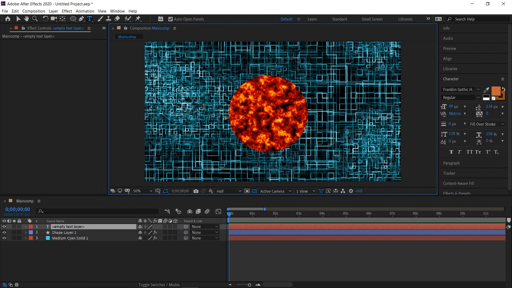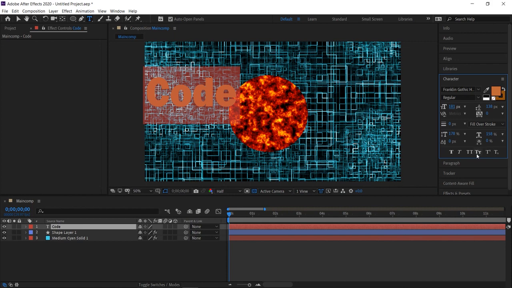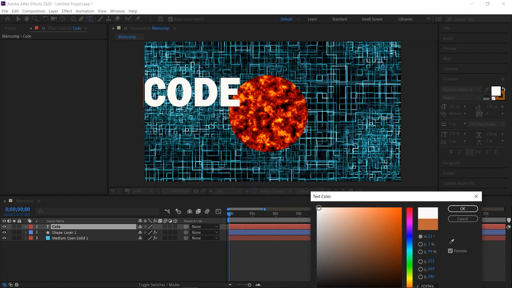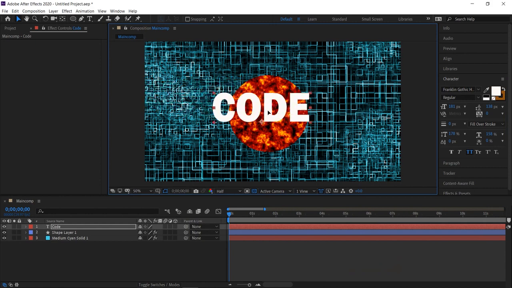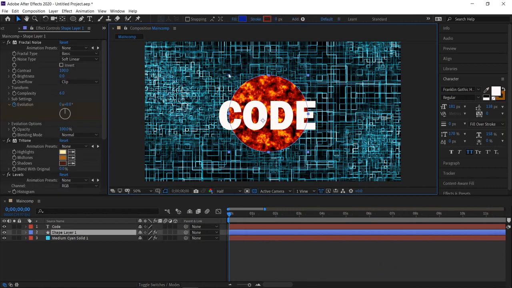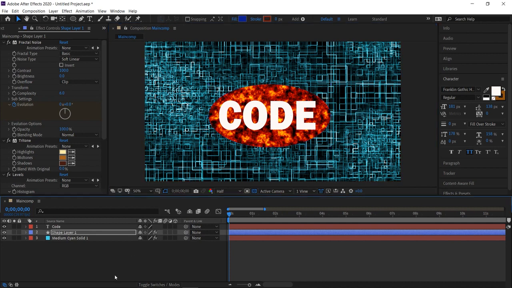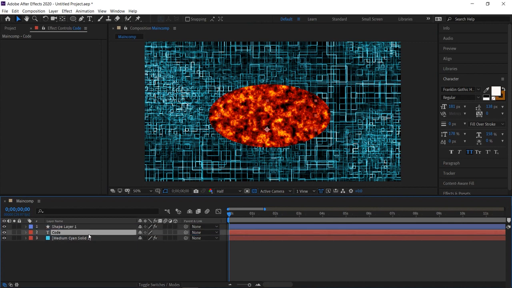Here, let's create a new text. Just use the text tool and type anything on the screen. Here I've written the code. We have to make it a little bigger to make it visible, and you can convert it to capital case and change the color. Let's make it white. And then using the selection tool, just reposition our text on the screen. Here I've placed everything in the center, and let's change the shape of this circle and make it an oval. So here we have changed the shape, and let's apply some effect on this text as well.